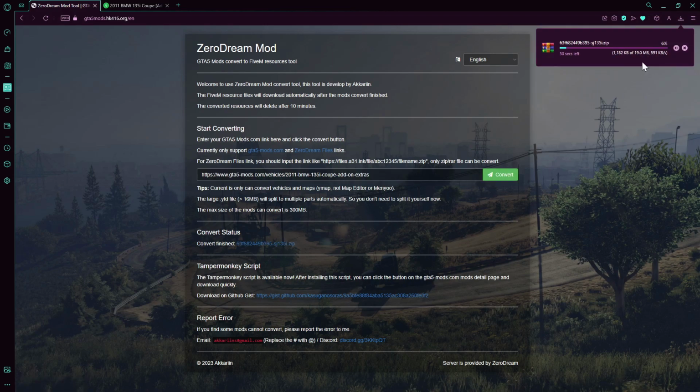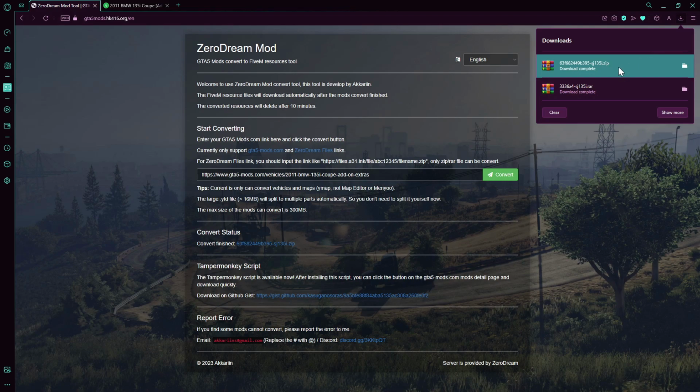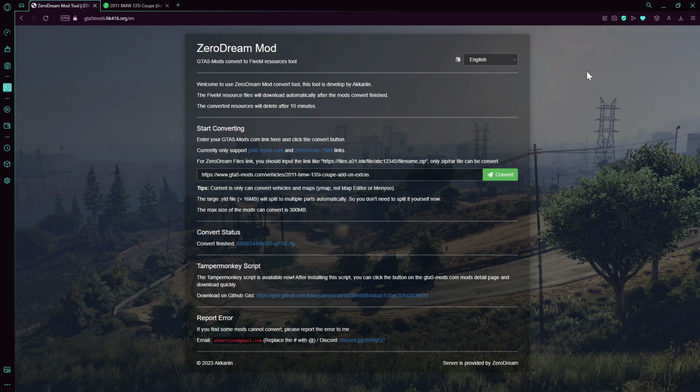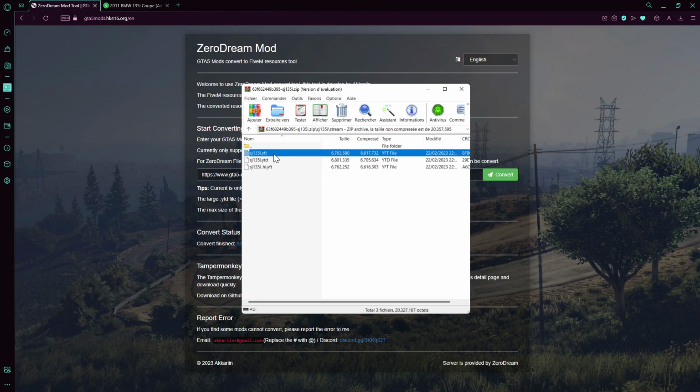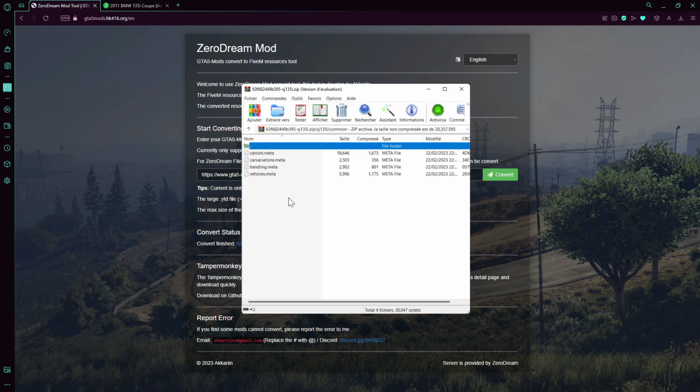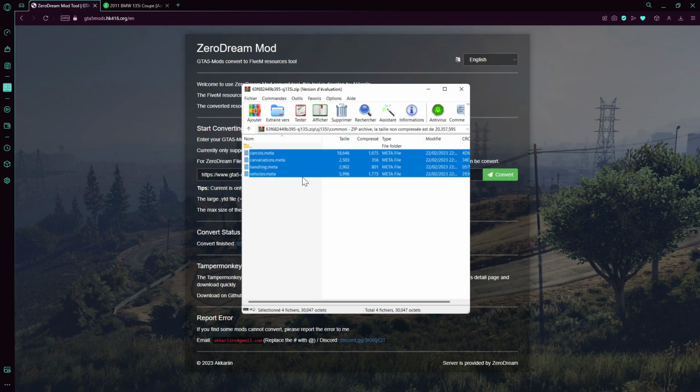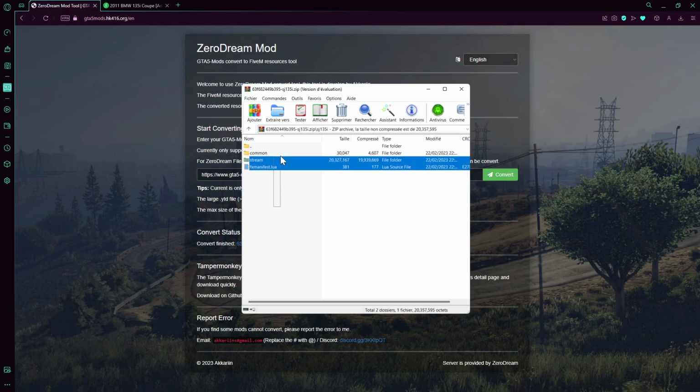It didn't take much long. It's basically the same file size. And when you open it, you will see a difference that now there's an FX manifest, which is 5M. There's a stream with the car stream files, and there's a handling, the handling vehicles metas and all the metas that we need for the car. And this will work perfectly for vehicles and MLOs and etc.